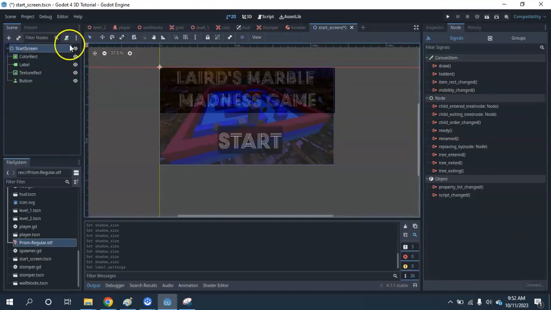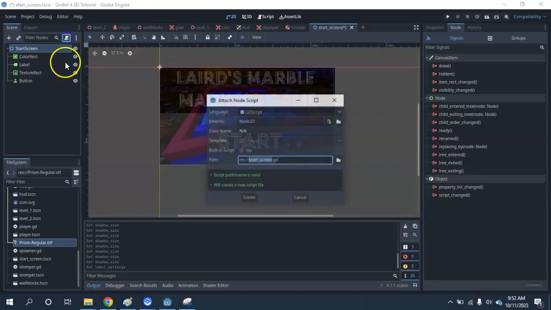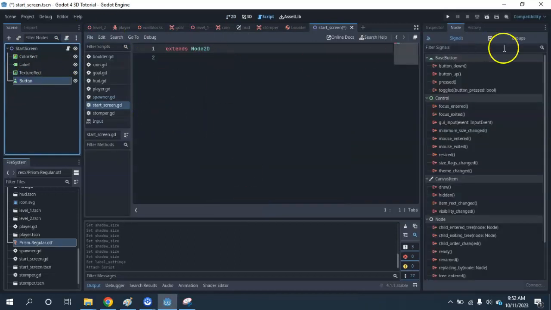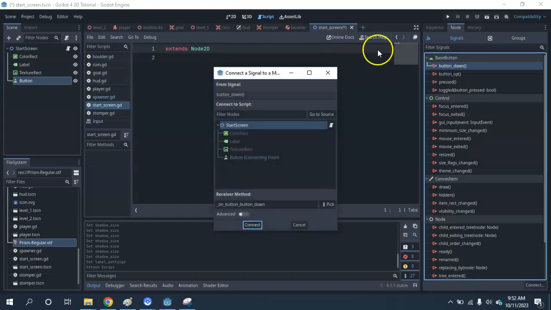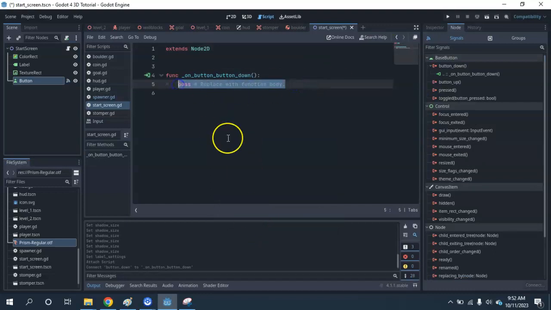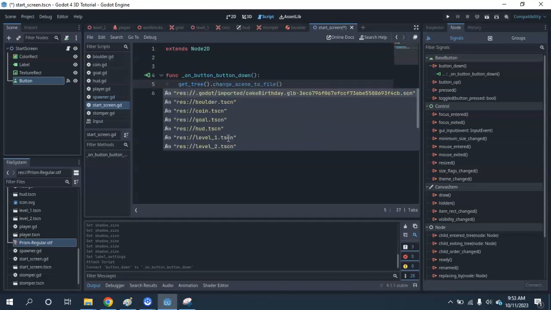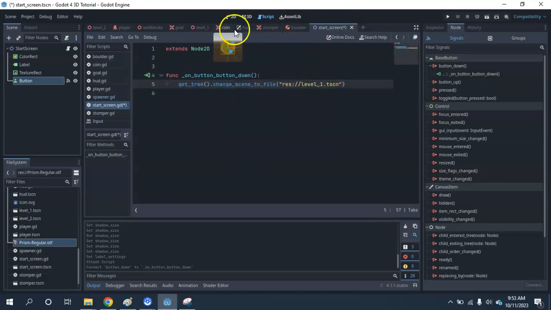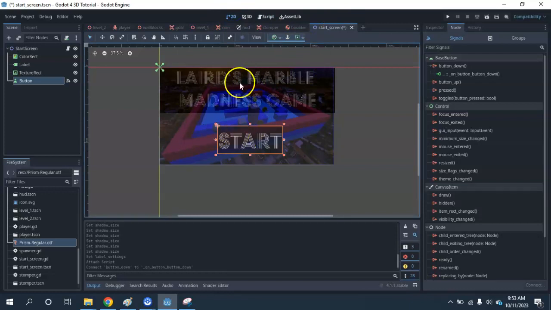I'm going to put it on the start screen. I usually like to put my scripts on the parent if possible, just so it can access other things if needed. So I'm going to make a start screen script and then say to the button, when the button is pressed, let's link that up to the start screen. I would like to go to get tree, change scene to file, and I can pick my level one. That way, now I've got a scene here that's my starting screen, and I can activate go to level one. If you wanted to, you could have it go to an instruction screen.